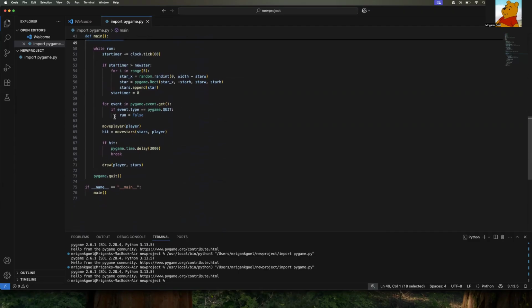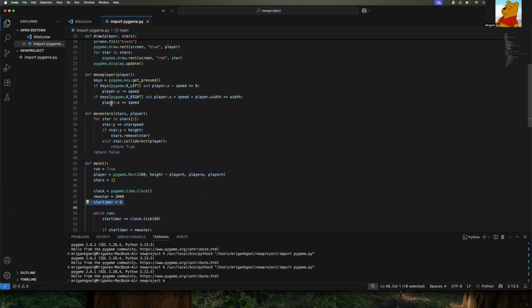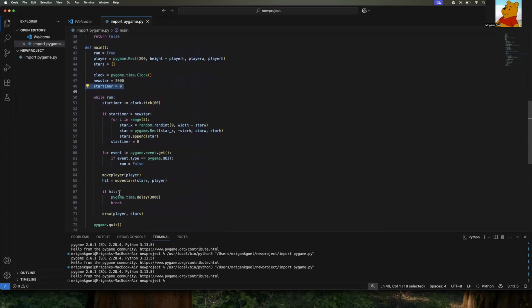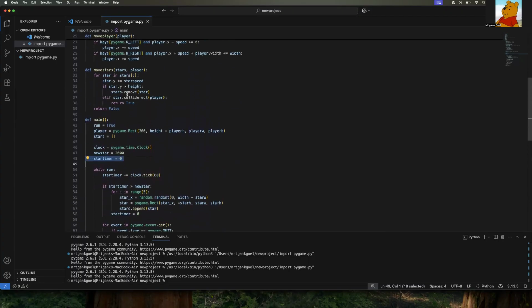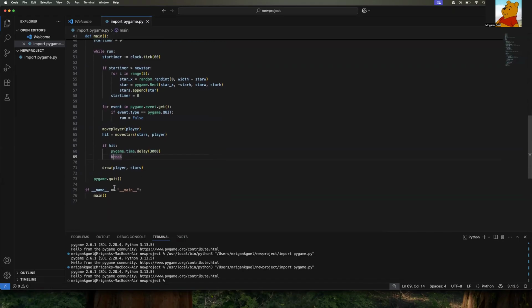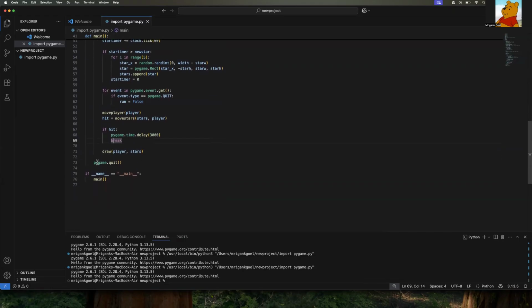And this is to quit the game if the player ends the game. This is to move the player, this function right here. And this is to say hit if hit is equal to true from this function, use this code, which finishes off the game. If it's false, it just keeps iterating until hit is true. This is to draw those players and stars. This is to end the game, and this is to run the main function.